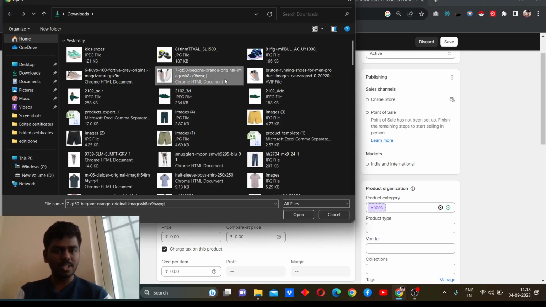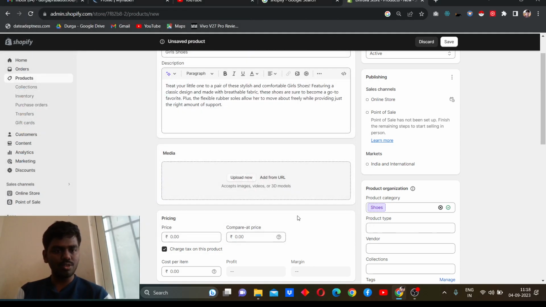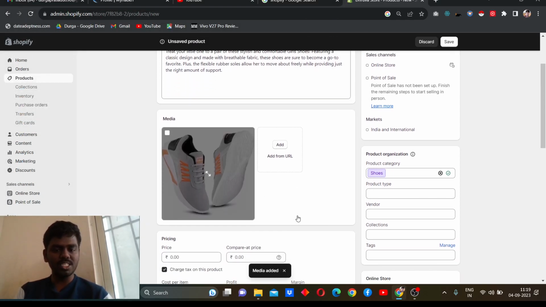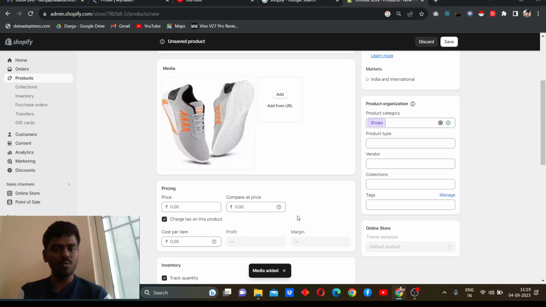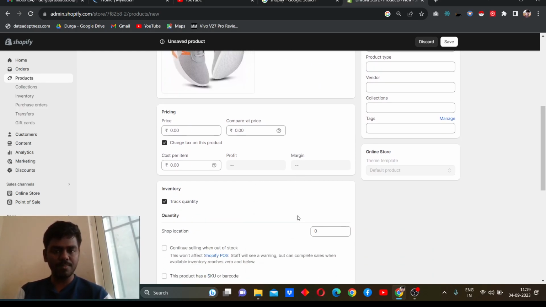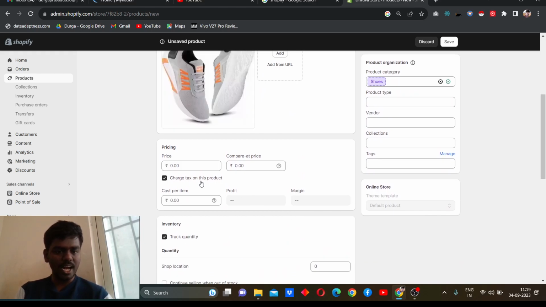So I will upload the images. If you have more images, you can upload them. I have only one image, so that's why I am placing one image only. And next, if you want to set the price, you can choose the price. So I can add 250, and compare at price is MRP and price is selling price.